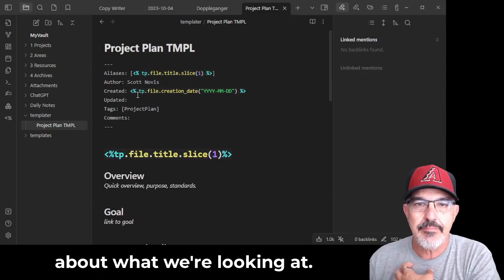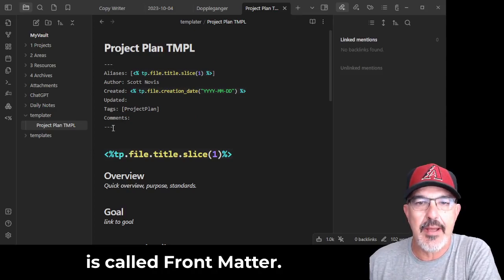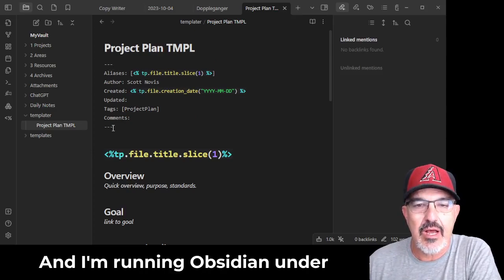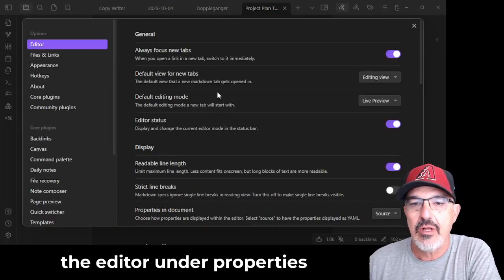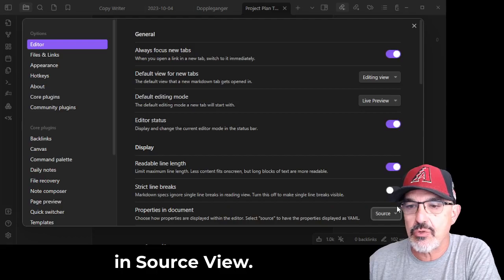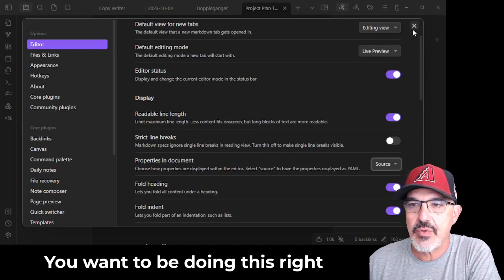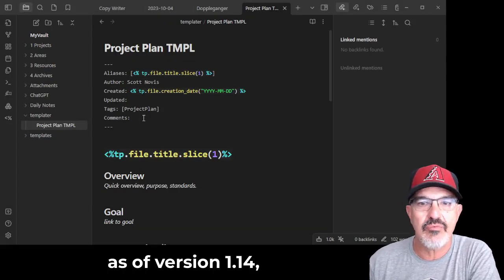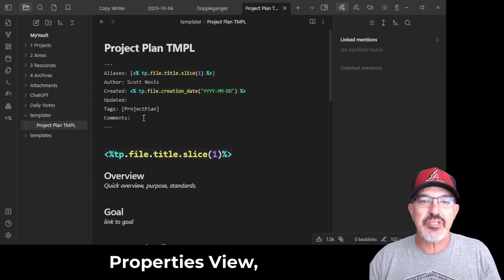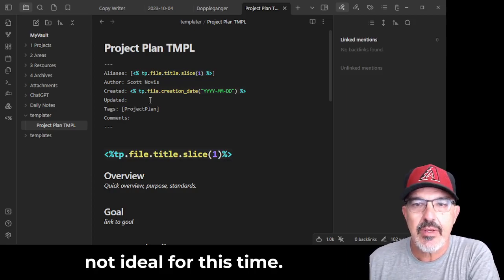Anything between 3 dashes is called front matter, and I'm running Obsidian under the editor, under properties, in source view. I'll show you the difference between those in a second. You want to be doing this right now in source view. As of version 1.4, they have this new properties view. Not ideal for this time.